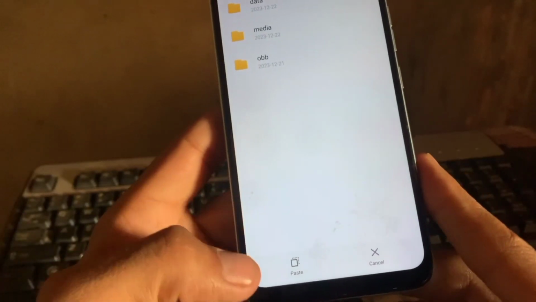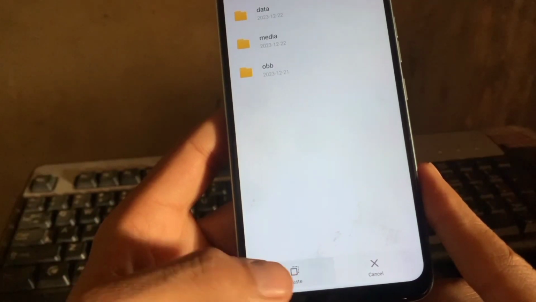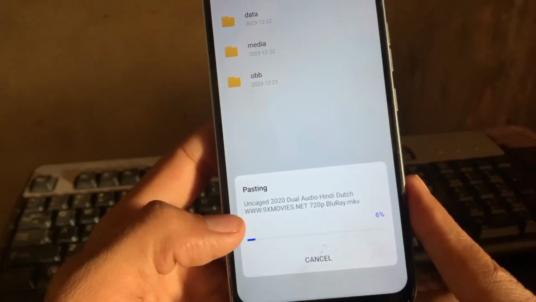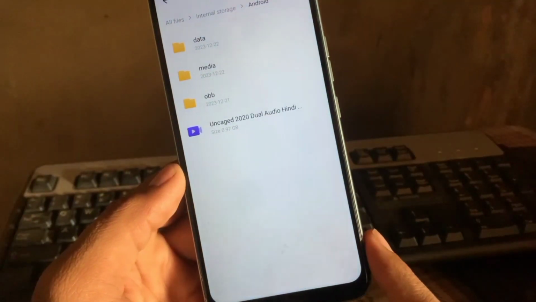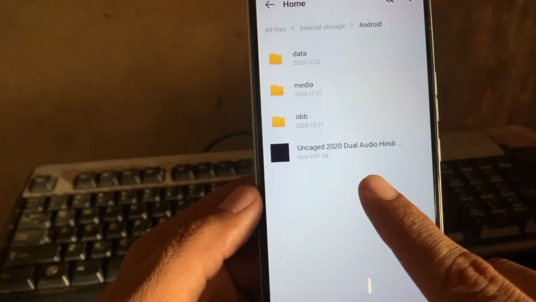Simply paste this here, tap on it. Now wait for some seconds. Guys, you can see my file was successfully transferred from USB to Android mobile.